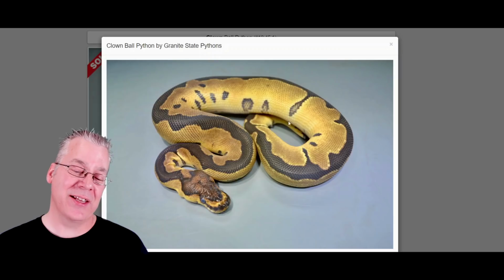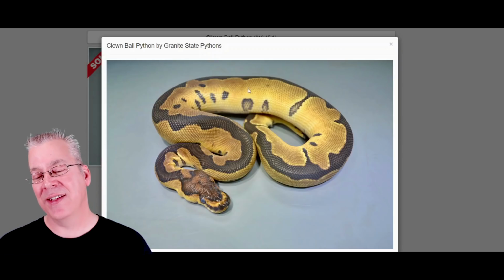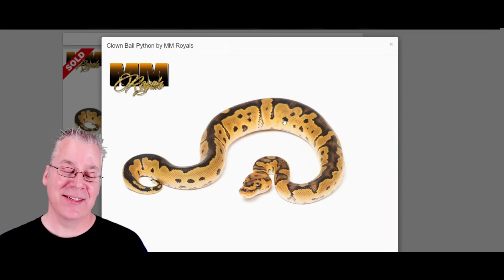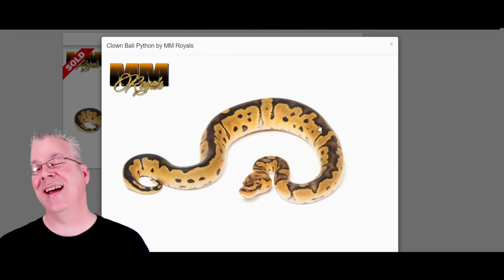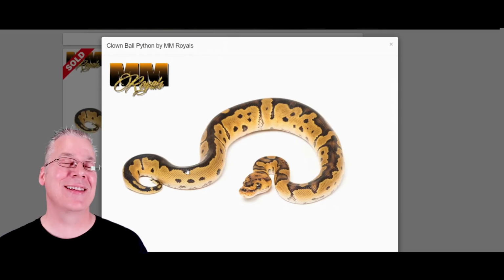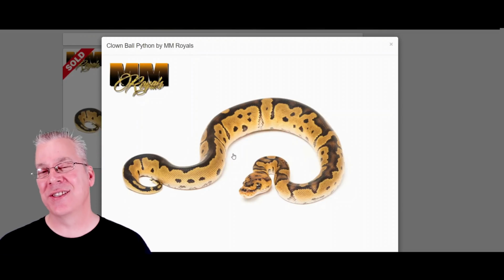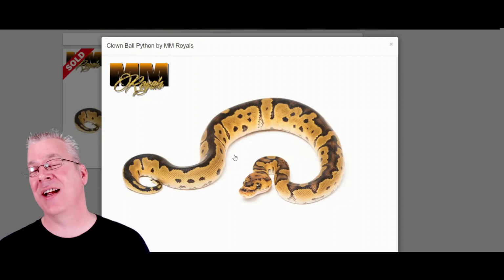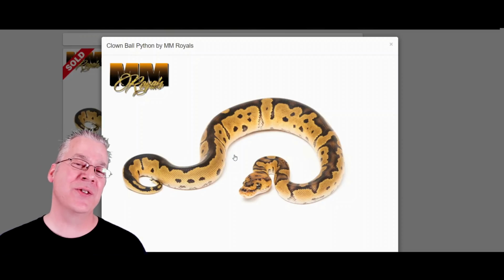If you look at this one, it doesn't have much pattern on the sides at all, but take a look at this last one I wanted to show you. This one has a lot of spots on the side and has a lot of reduced pattern. I think this is probably one of my favorite clown versions. Keep in mind, these are all the same. You can breed them together and you get all visual clowns.